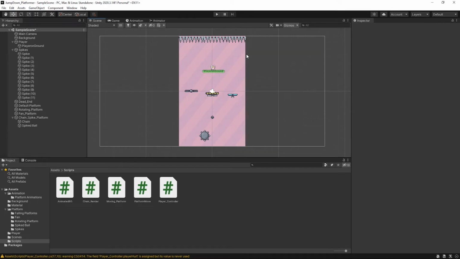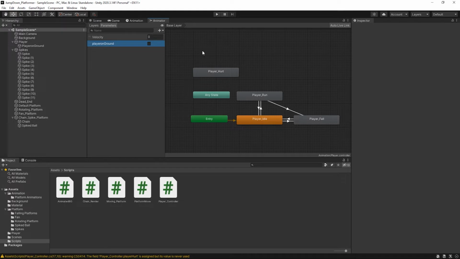Welcome back. In this lecture, we are going to set the last animation for our player. So go back to the Animator, and here you can see our last animation, player heart. Select Any State and make a transition from Any State to player heart.